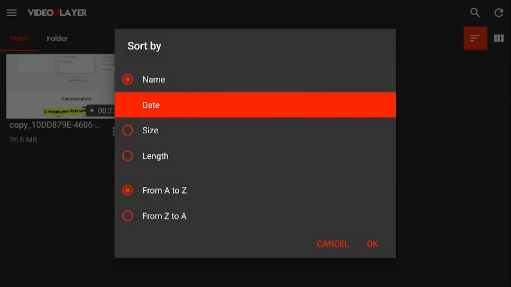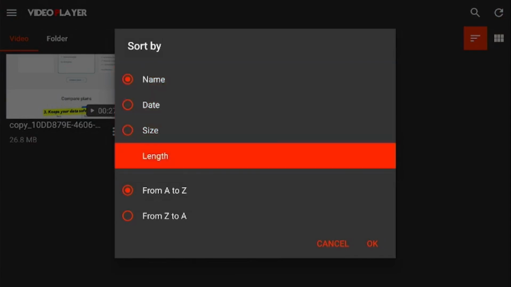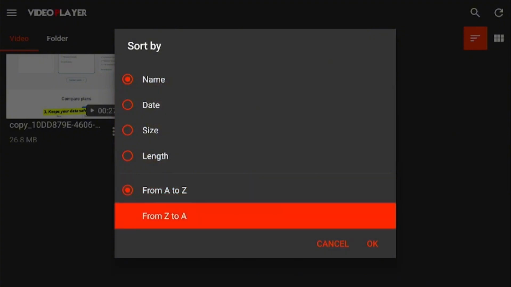You will sort by date, size, length, or name. You will sort from A to Z or in reverse order from Z to A. And here is the grid layout. You could look at things in a grid. You could change the format to a list. So basically that's it for the functionalities of this application.